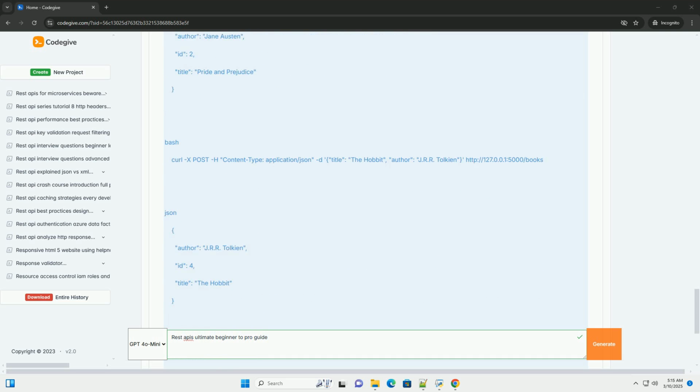If a book is found, it's converted to JSON and returned. return jsonify({'message': 'Book not found'}), 404: if no book is found, a JSON error message is returned, along with a 404 Not Found status code.